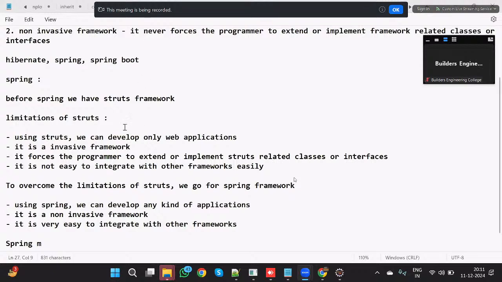So I had a discussion regarding the recordings. Recordings are already uploaded in the LMS portal, and how to access this LMS has already been shared in the WhatsApp groups and WhatsApp channels. Just go through it. Still, if you are not aware, just let us know. Okay, let me continue the session.